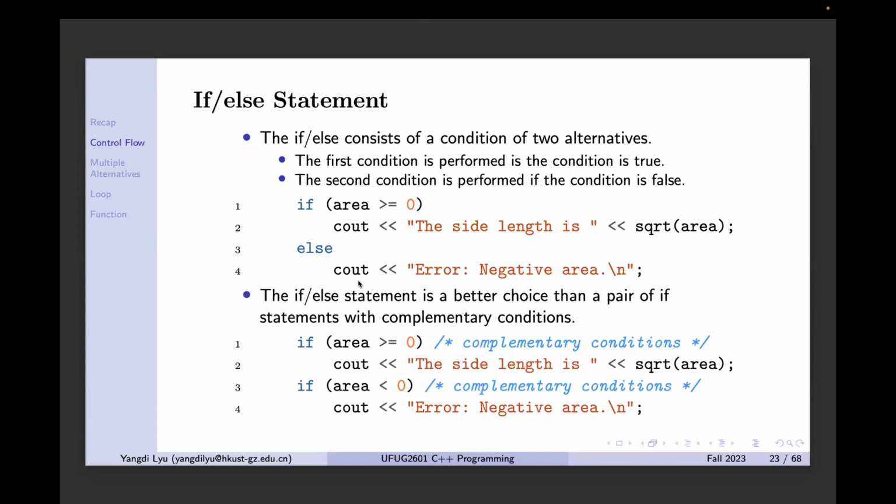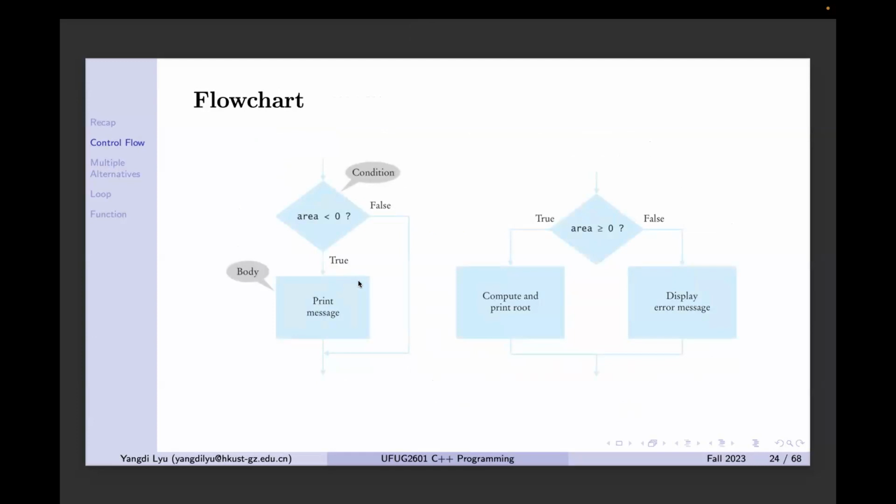Let me see if we have another one. Yeah, here. So again, a flowchart. First, we go to the condition. Is the area less than zero? If false, we jump out of the whole block, right? If it's less than zero, we will print these error messages saying, okay, your area is less than zero. What you should do, right?